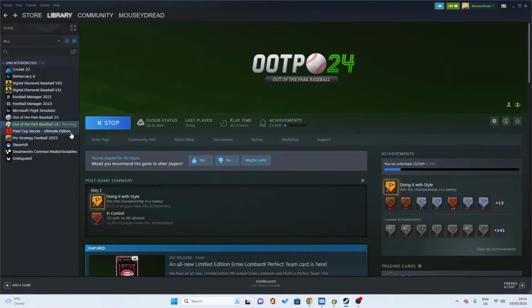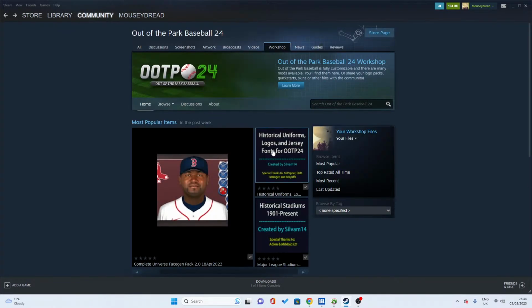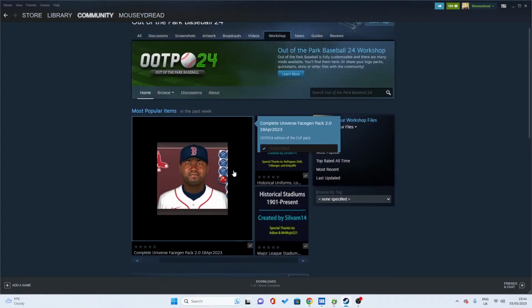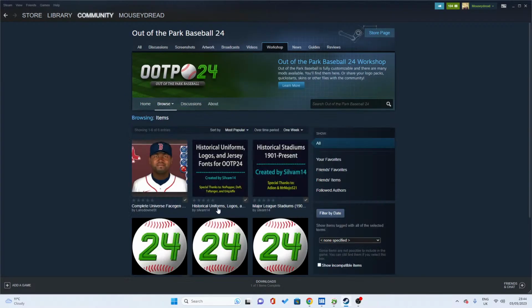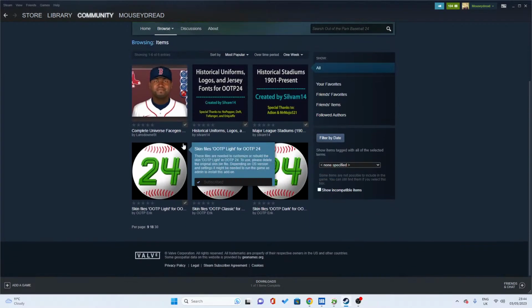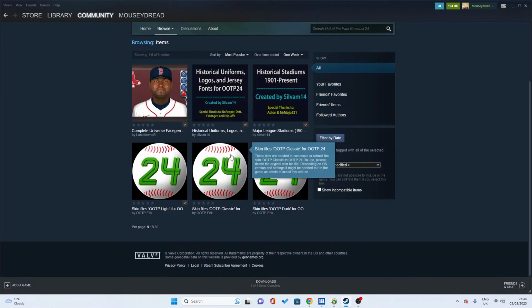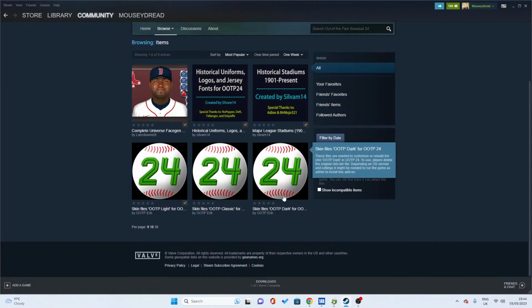So, out of part 24, these are the steps. Go to Workshop, click. Scroll down, and I can use Browse Items, is what I want. And there they are. But as I've already done these, I'm going to show you what you would do if you haven't done these. I haven't done the classic skin or the dark skin.